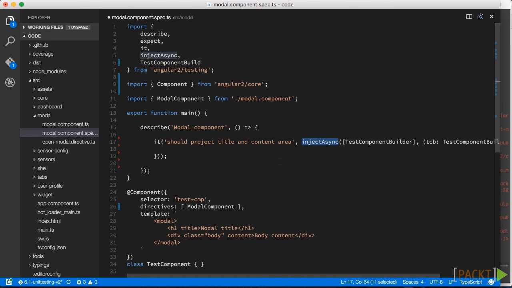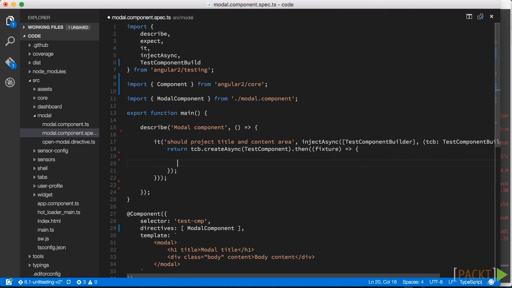Okay, so now we can use our TestComponentBuilder and the according createAsync function for instantiating our test component, which we created at the end of this file. Components are always created asynchronously, and that's basically the reason why we need all those asyncs here in this test setup. In the callback of the createAsync, we get the fixture, which is an instance of a ComponentFixture object.